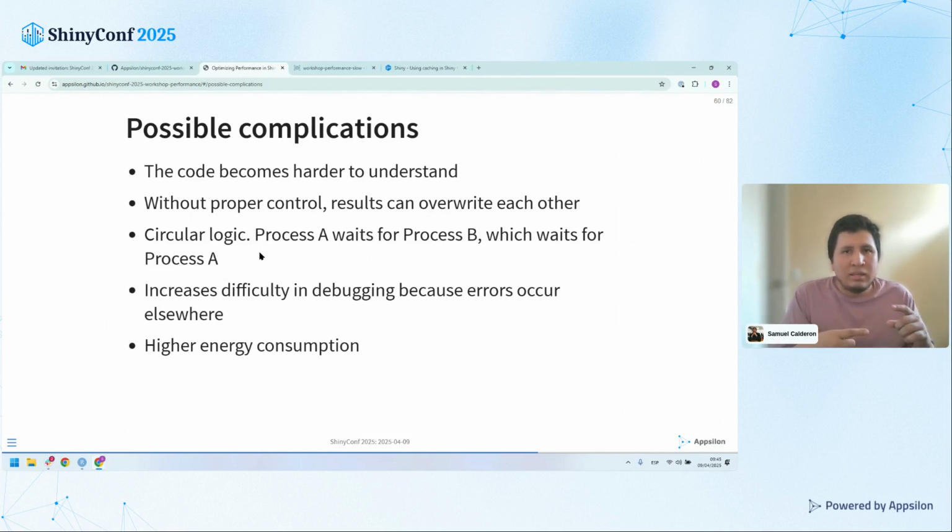And these processes are not aware that they are working on the same thing. So with the circular logic, your program will never end. It will just be using your CPU doing nothing because of this circular logic, right? It's more difficult to debug because the error occurs elsewhere.